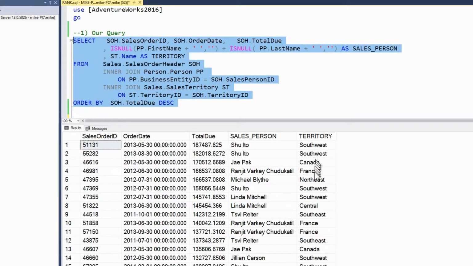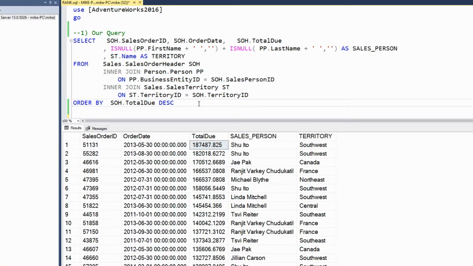Now let's say that we're running a sales award competition and we want to find out which is the first, the second, and the third row of sale based on the total amount due. So let's just try this. There's several ways we can do it. There's actually three functions that'll get that for us, and we're going to use the first.